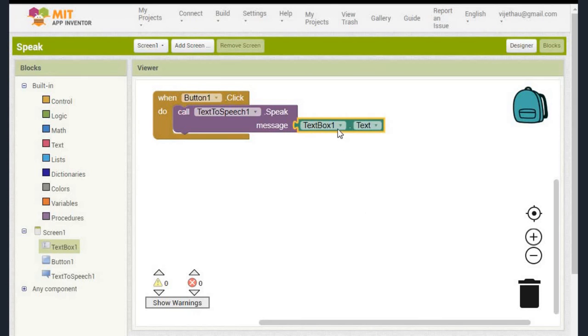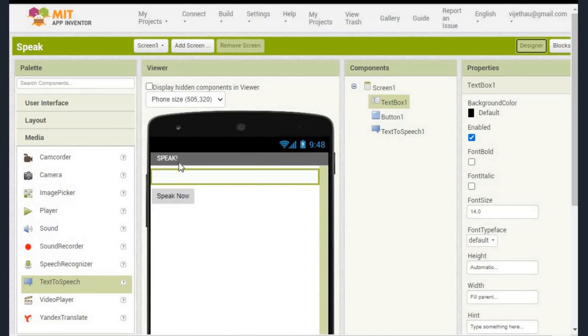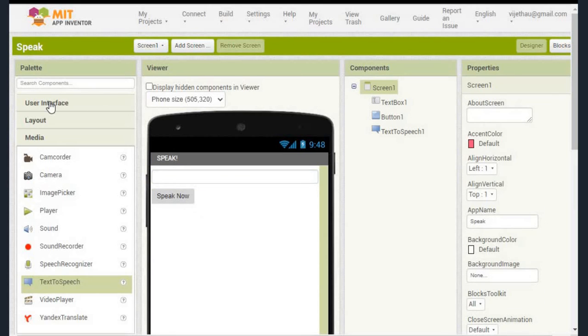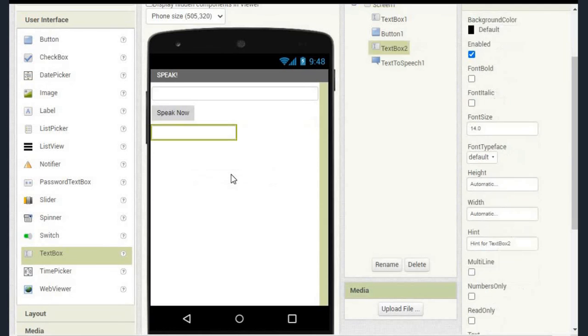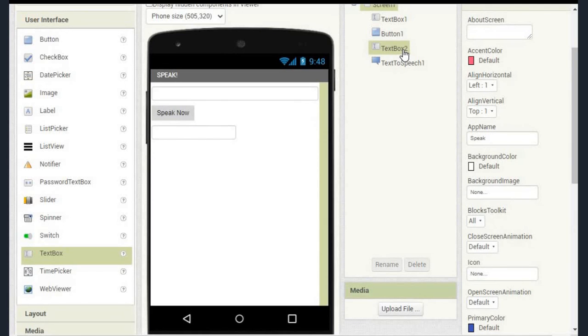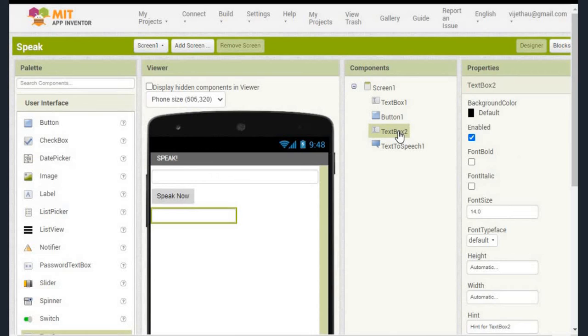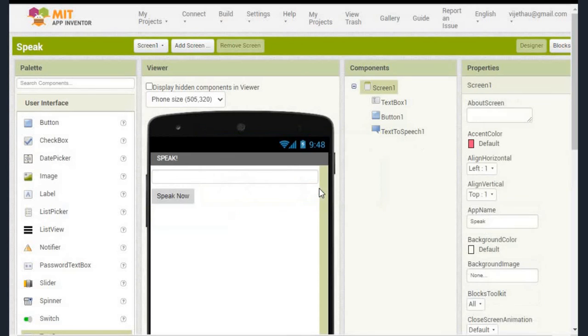If you're wondering what text box 1 is, it is the name of our text box. If you go to the designer view, every component that we have added has been given a name. Text box 1, button 1, text to speech 1. For example, if I add another text box, it will be given the name text box 2. If I want to get the text of the second text box, I say text box 2.text. I'll just delete it because I don't need it in my application right now.